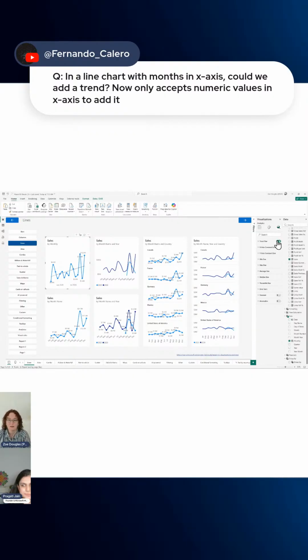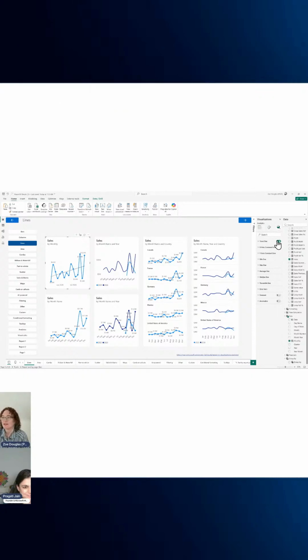So hopefully that helps. Again, it's one of the cases where the date table makes your reporting life a lot easier. Definitely lean on it as much as possible, because it makes building these visuals a lot easier when you have those things in your date table.